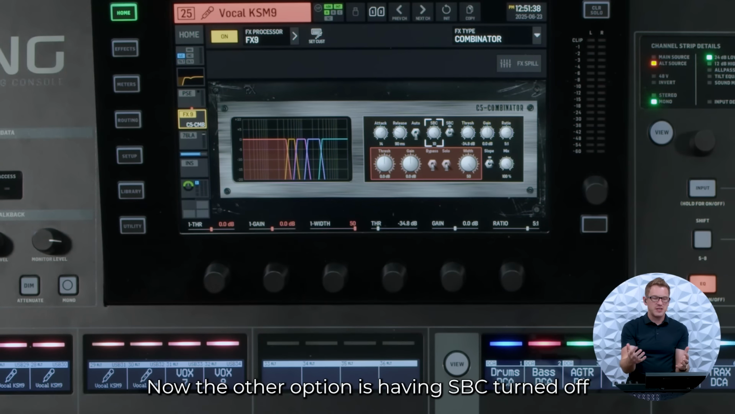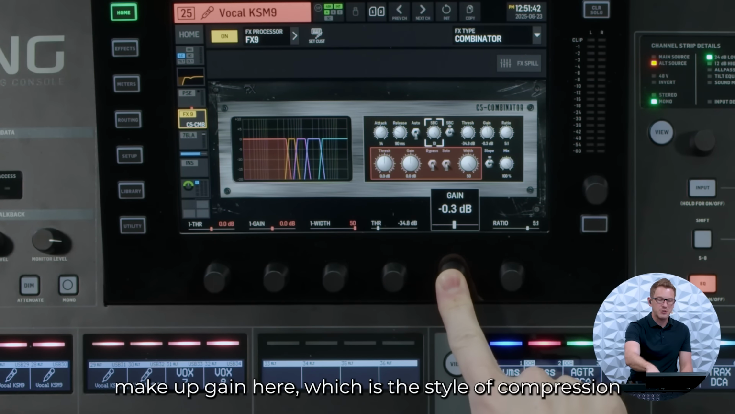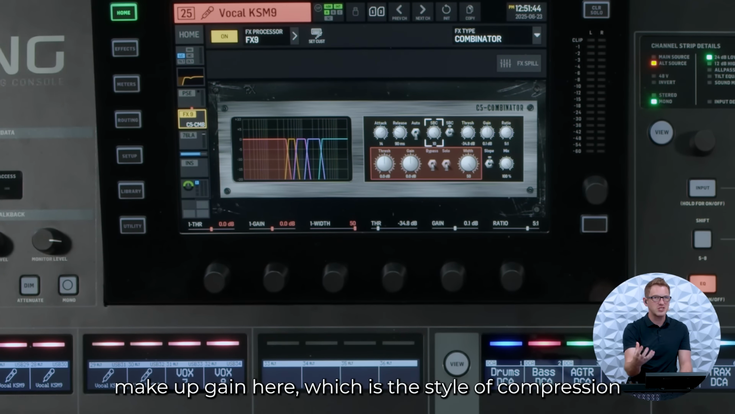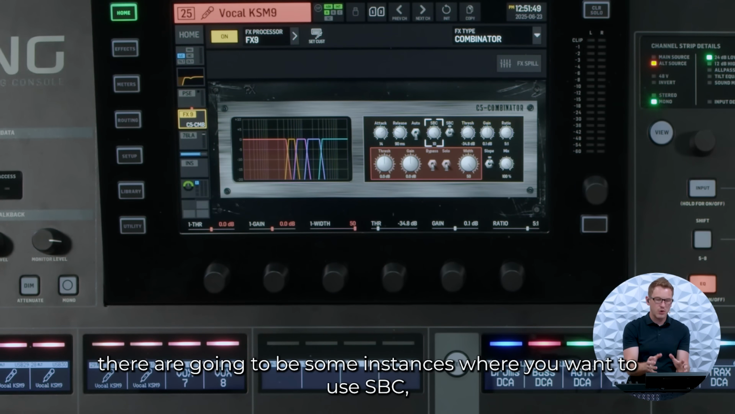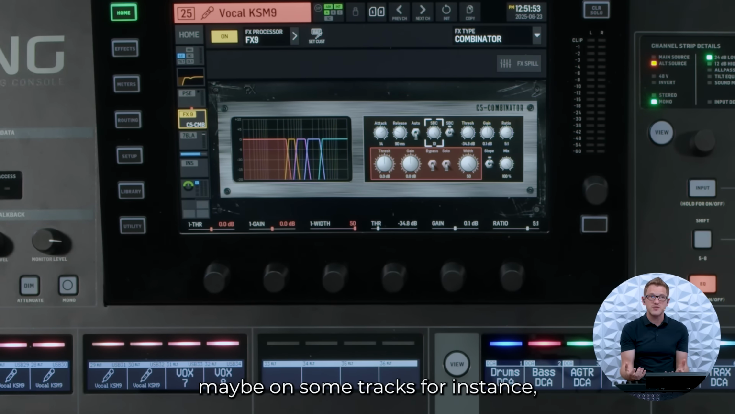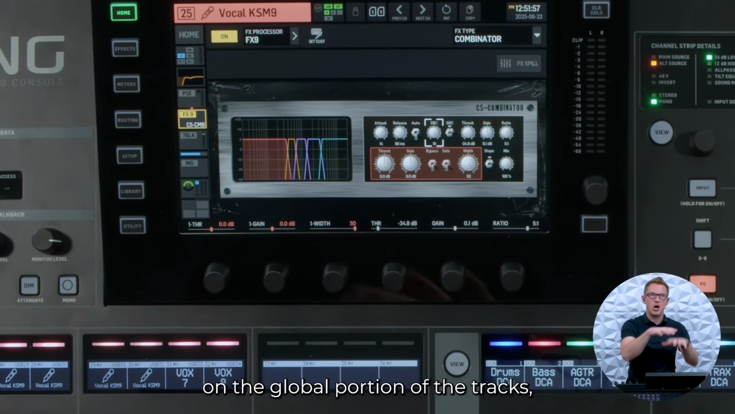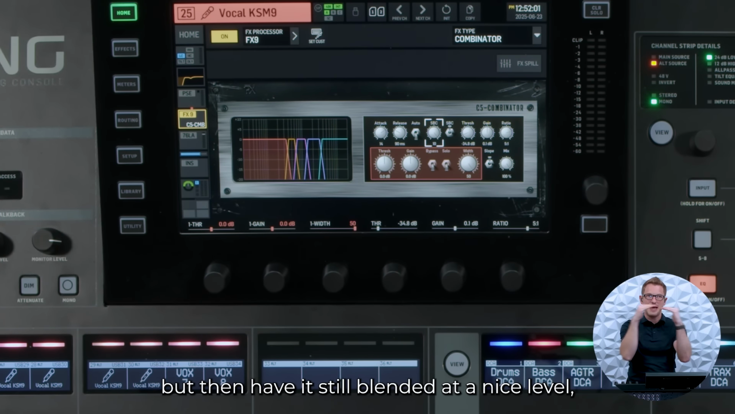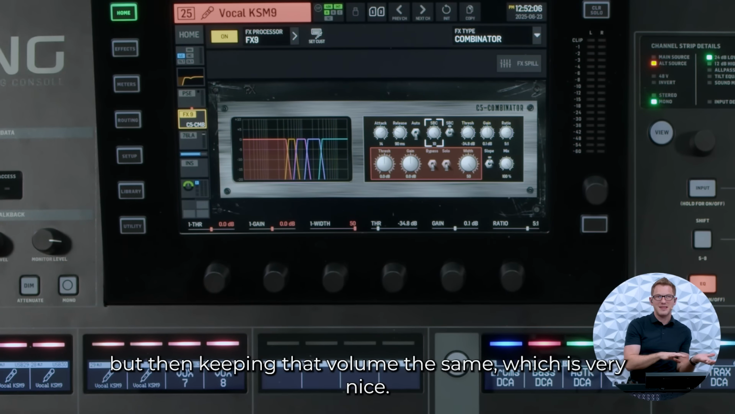Now, the other option is having SBC turned off and applying a global makeup gain here, which is the style of compression that I am looking for when I'm adding this to a vocal. There are going to be some instances where you want to use SBC, maybe on some tracks, for instance, like some backing tracks, where you want to have different compression on the global portion of the tracks, but then have it still blended at a nice level.